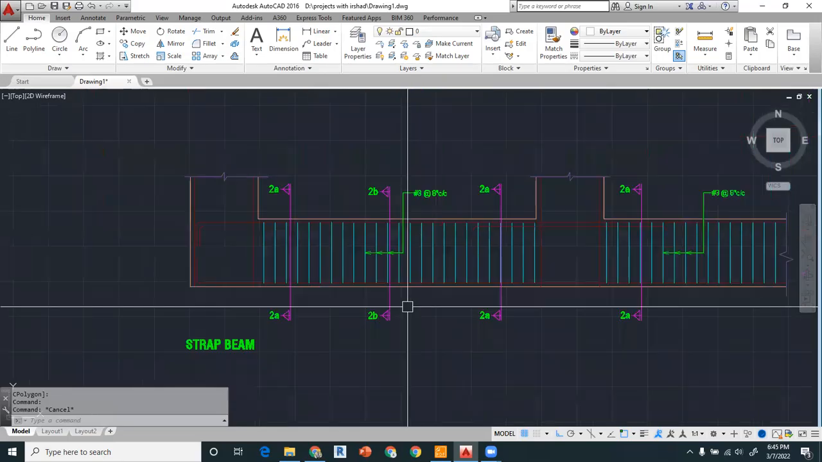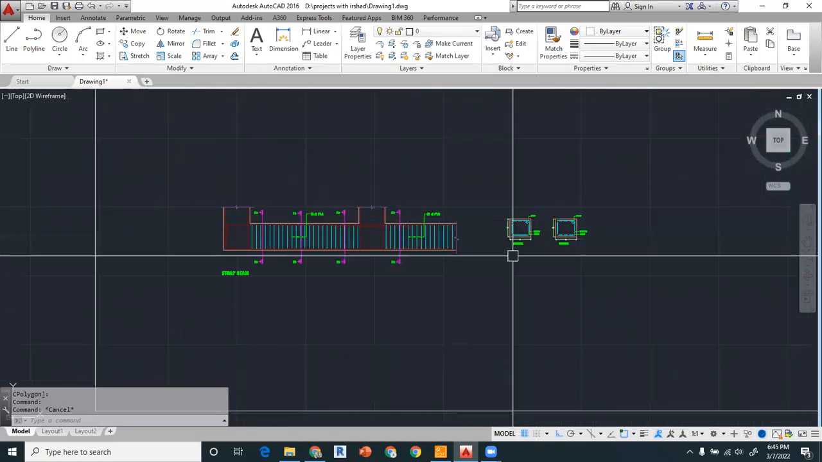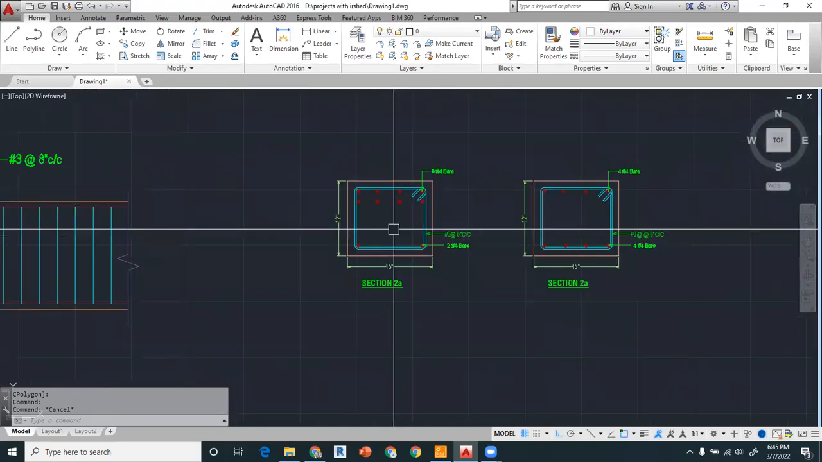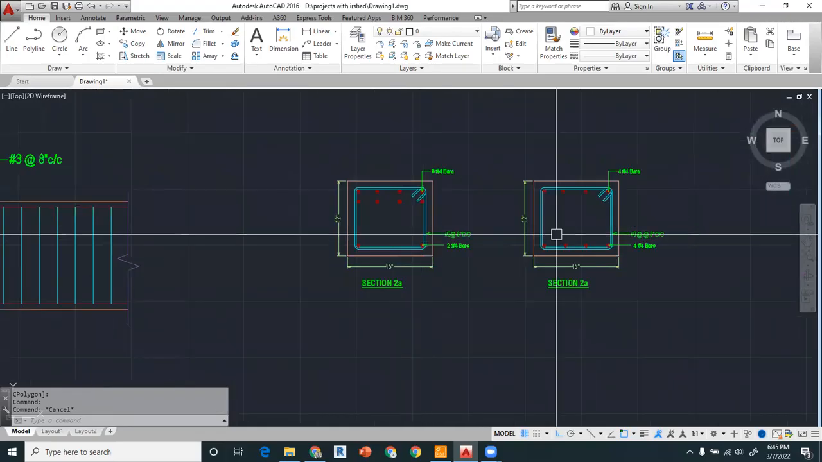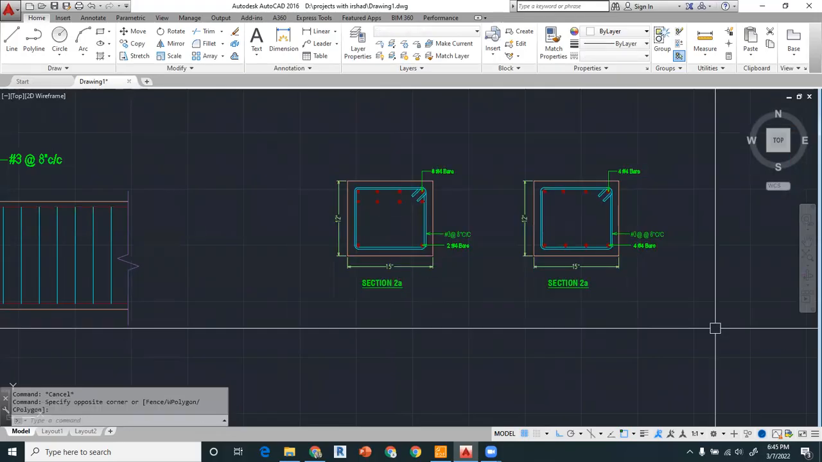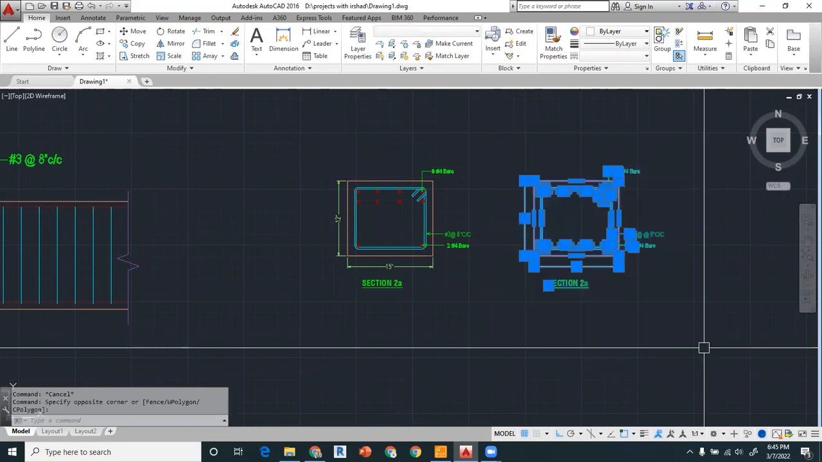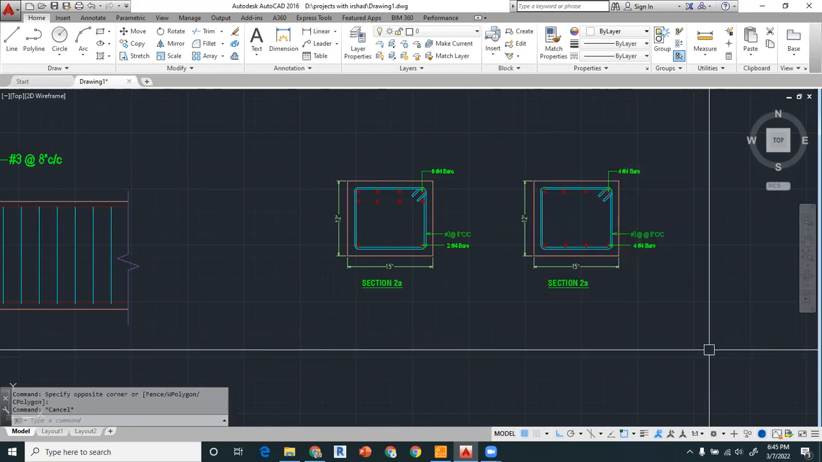And you have to show the strap beam detail like this, and this is the longitudinal detailing, which you already know. I'm not going into much detail, because this is not a beginner or very basic design, it is intermediate advanced design of the footing, so you should know these things, right?